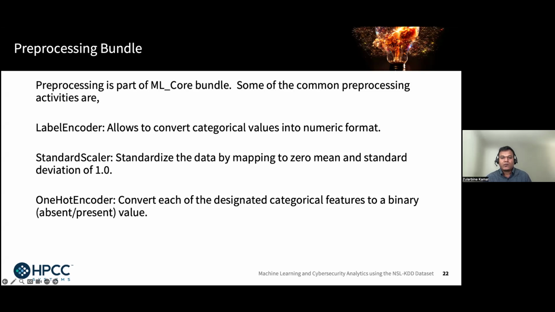Label encoder transforms categorical values into numerical format that allows the use of categorical features for the machine learning algorithm. Standard scaler standardizes data by adjusting it to have a mean of 0 and standard deviation of 1.0. It ensures uniformity in the data range. And one-hot encoding converts specified categorical features into binary absent or present values that allow the algorithm to process categorical data more effectively.